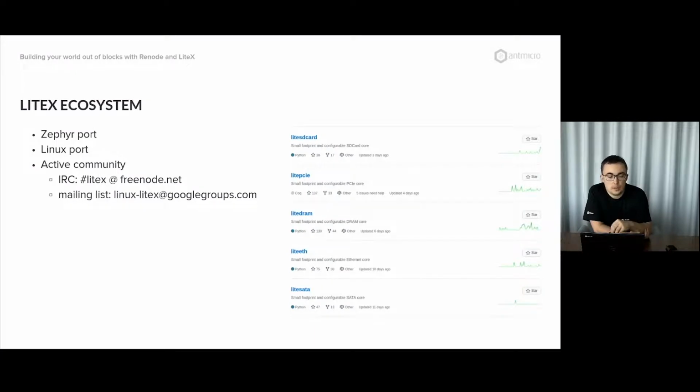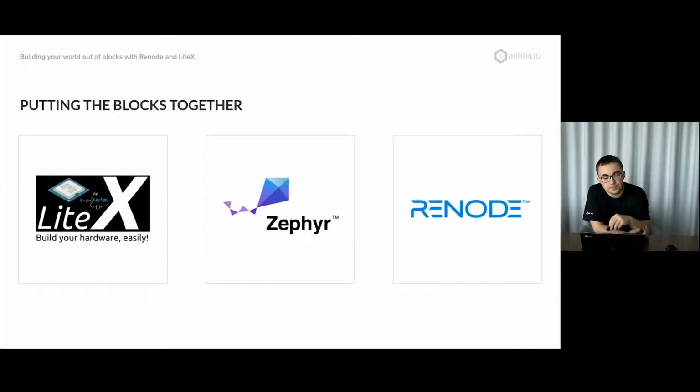Obviously, everything is open source, available on GitHub. Moreover, LiteX has nice software support. There is a Zephyr port, there is a Linux port, and the community is very active, and it's quite easy to start developing in LiteX. So we have the SoC, we have development tools, and we also have the software support.